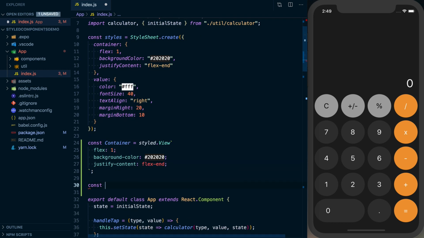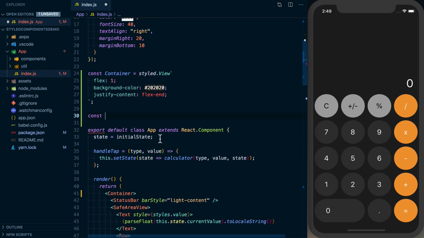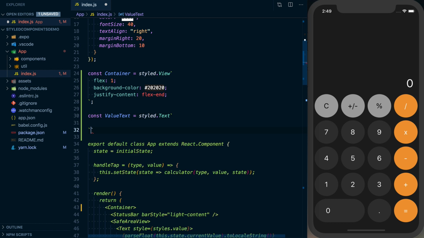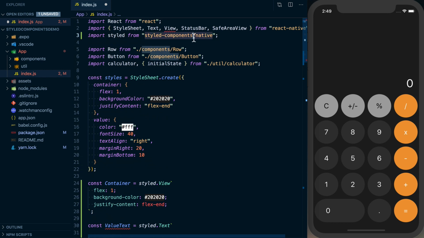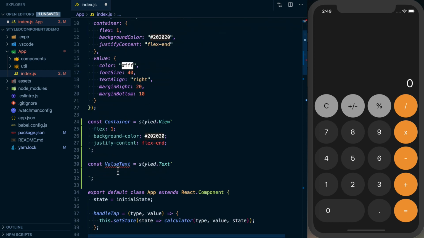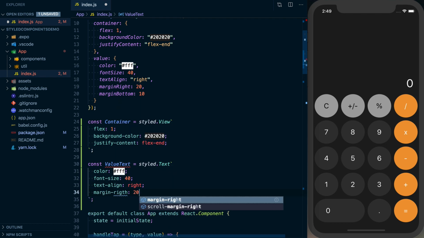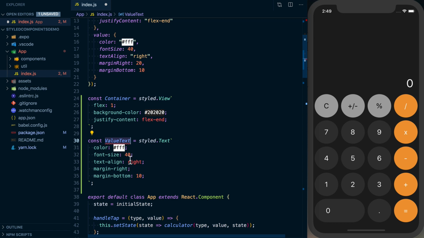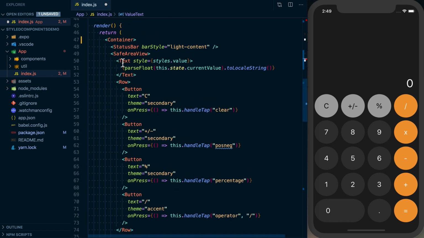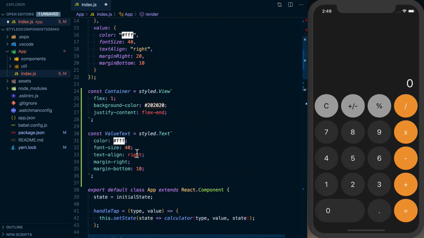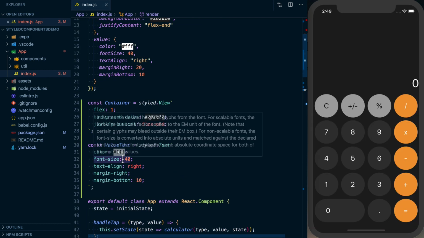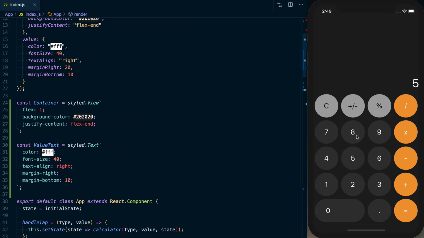Likewise, we can do the same thing for our value text. We'll set this to a styled.text. And you can see that's the pattern. We're going to use styled.text, and since we are using styled-components/native, text is available to us. We can go ahead and set the properties. And with those complete, we can replace our text style with styles.value to be our value text. And as you can see, it looks exactly the same.